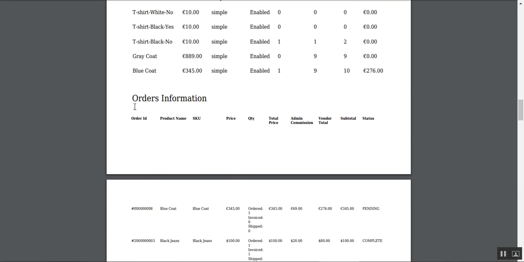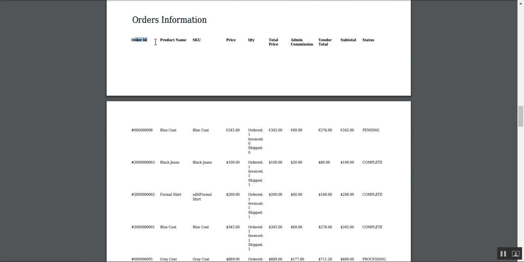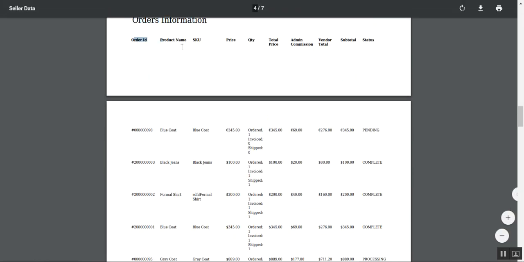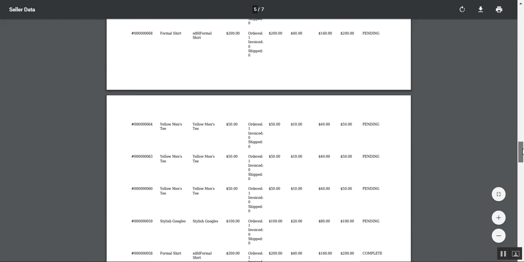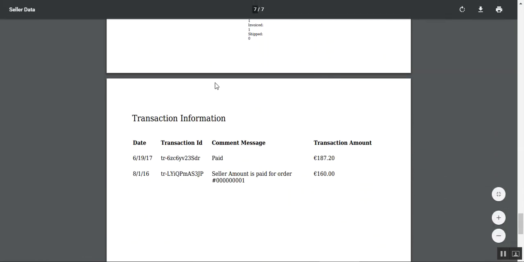And apart from that, for each order as well, the vendor can find the order information. So here you can see that we have the order ID, and then the product name that was within that, the SKU, the price, the quantity, how many have been ordered, how many have been invoiced and shipped, and this has the complete detail of the orders. So you can check the order info there.